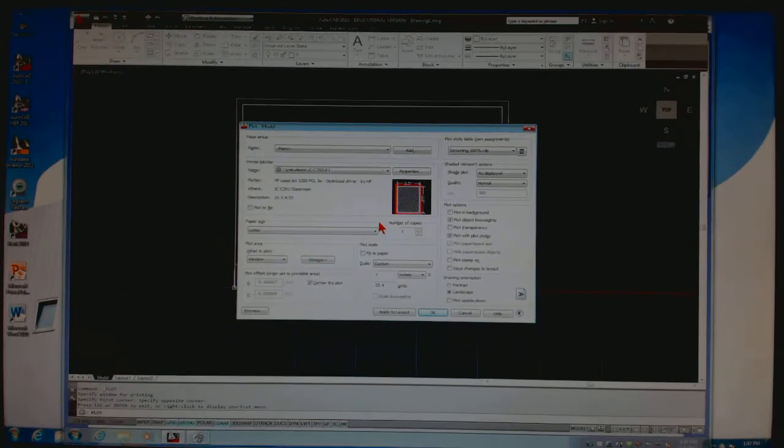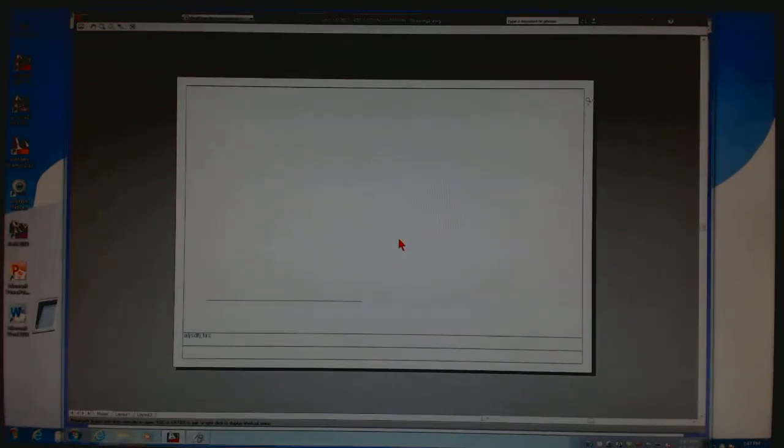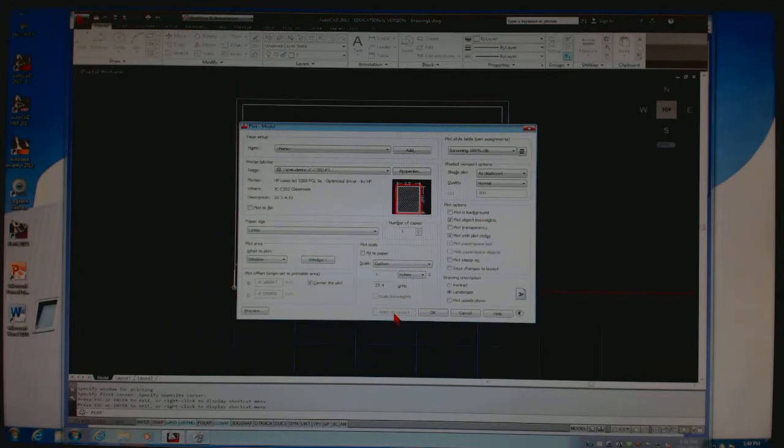Now, I noticed a lot of you, when I walk around and watch you, if you're printing something and that's exactly what you want to print, but something's missing or something looks messed up, it has nothing to do with your plot, it's just that you noticed you did something wrong when you were drawing. Exit out of here and hit apply to layout. If you click that, it always keeps your plot settings, so you don't have to keep going back in and setting it up on this same exact drawing each time.